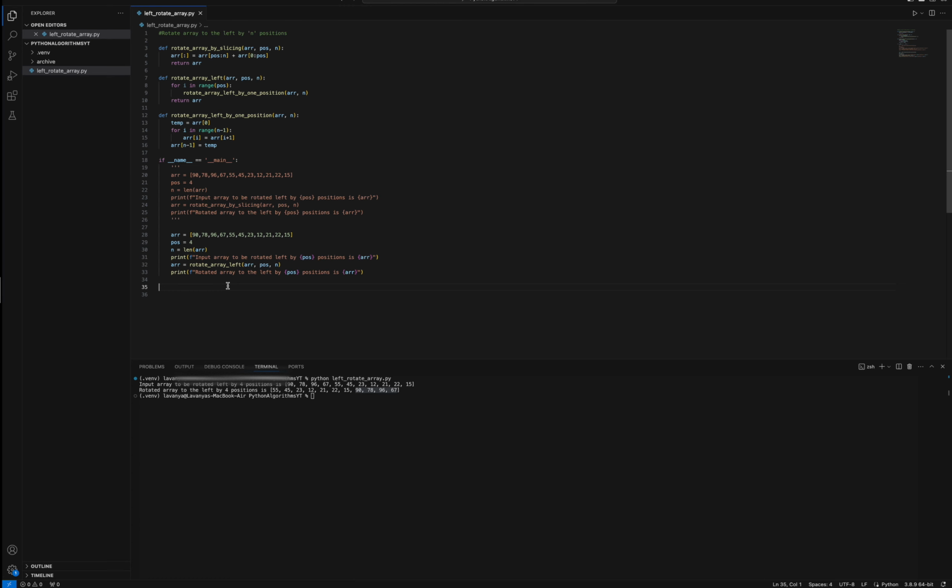Okay, I think we are done. Let's clear our console and try running this file again. As you can see, the second approach is also working correctly. It has pushed all the elements by 4 positions, and this is our rotated array.